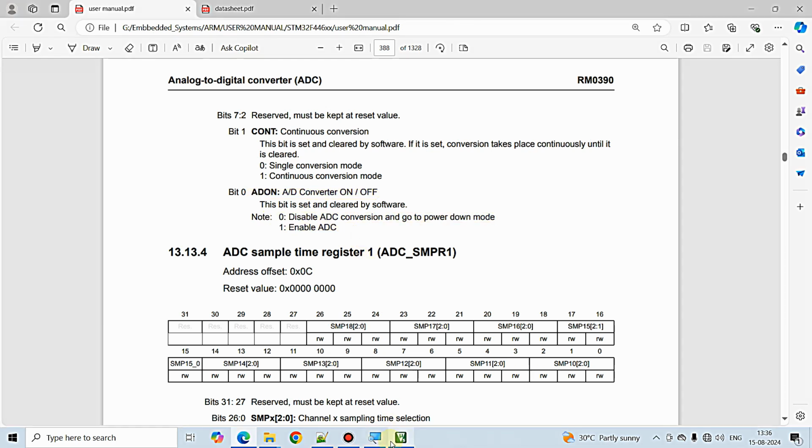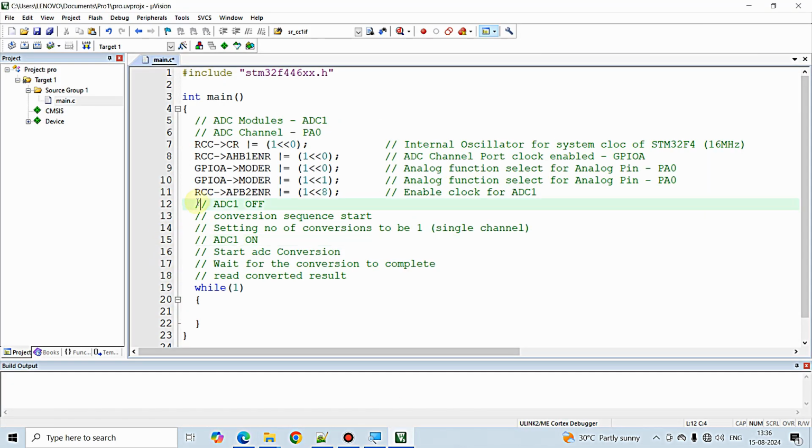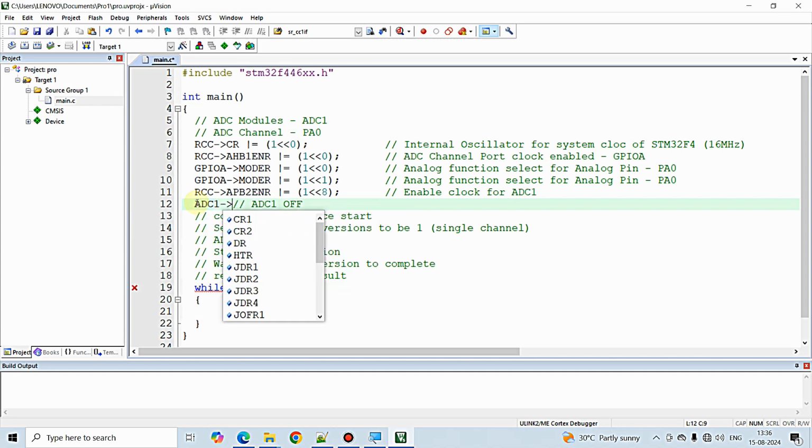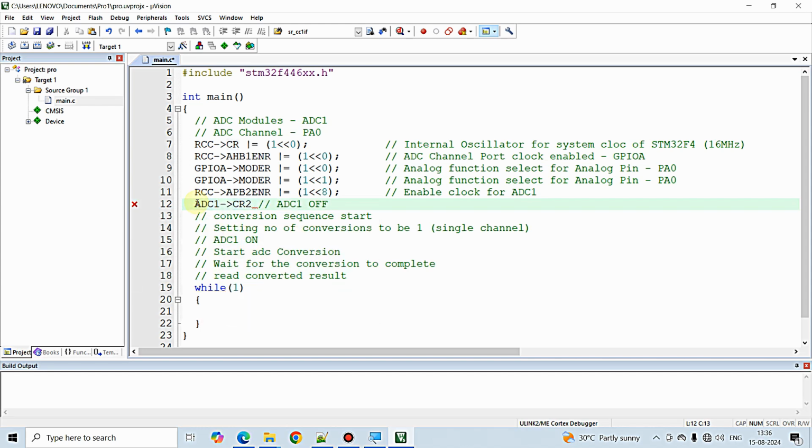So I am just going to perform the same. Here I am just going to use the ADC1 pointer, CR2, and I am going to disable the ADC. I have turned off the ADC here, and here I am just going to turn on the ADC, the same bit.